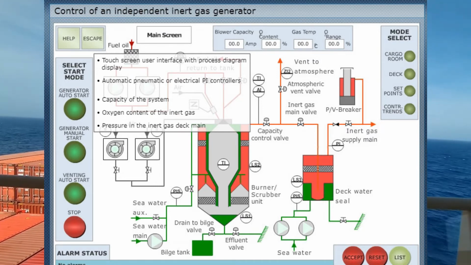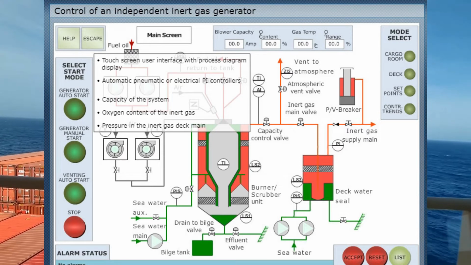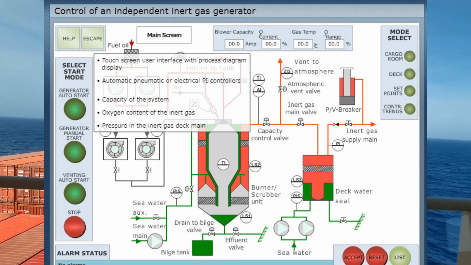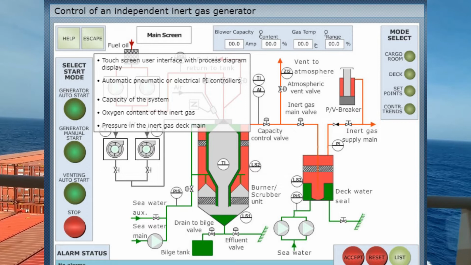The touchscreen images used in this module are to be considered as illustrative only. You should familiarize yourself with the actual screen layouts for the particular installation before operating the system on your vessel.